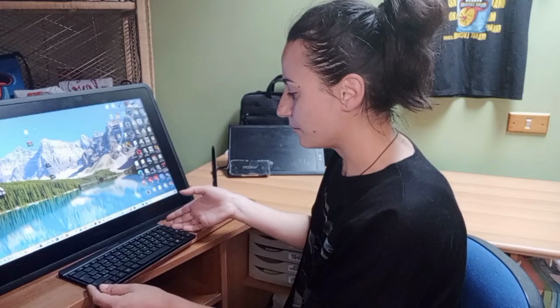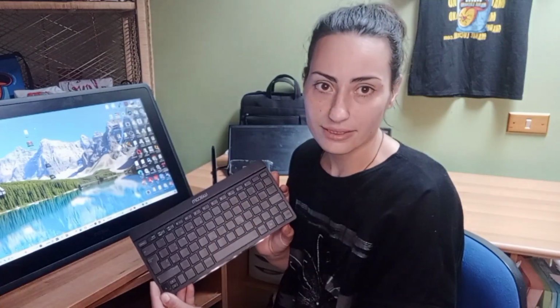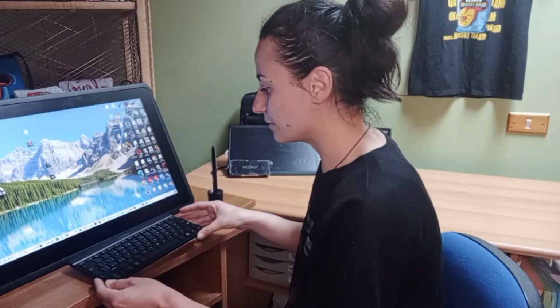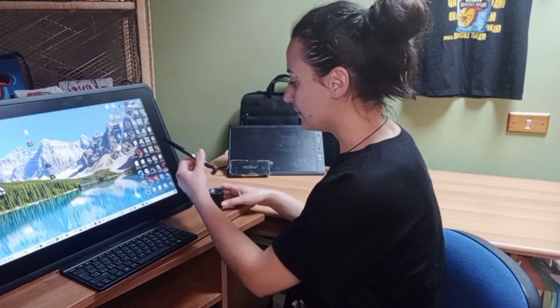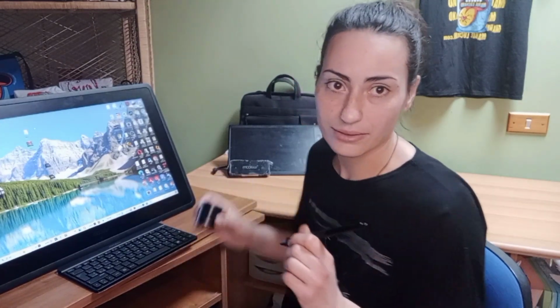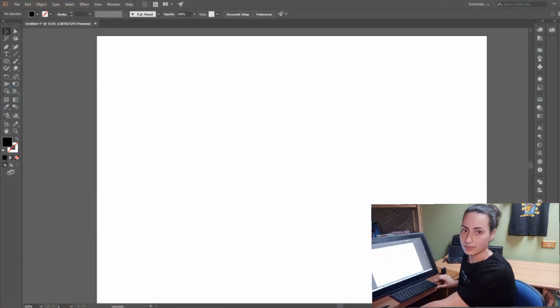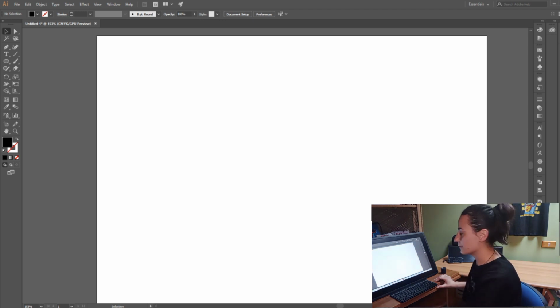I have the Wacom keyboard that is connected through Bluetooth to use with it, and the Wacom pen with the pen holder. I have other Wacom products over here, which I will show in a future video. So let's get started. Start by opening Adobe Illustrator, which is the program I use.